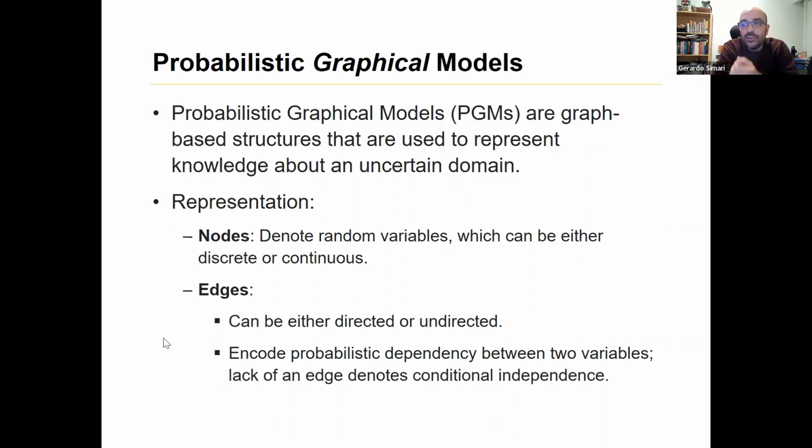And the edges encode some kind of probabilistic dependency between the two variables that are joined by the edge. And the lack of an edge will denote some kind of conditional independence. So you'll see that in both cases I said some kind. So some kind of probabilistic dependency and some kind of conditional independence. That's where the richness of all these different models comes in. And of course, the tractability of the underlying algorithms that we'll have to use in order to get any kind of interesting result from them.